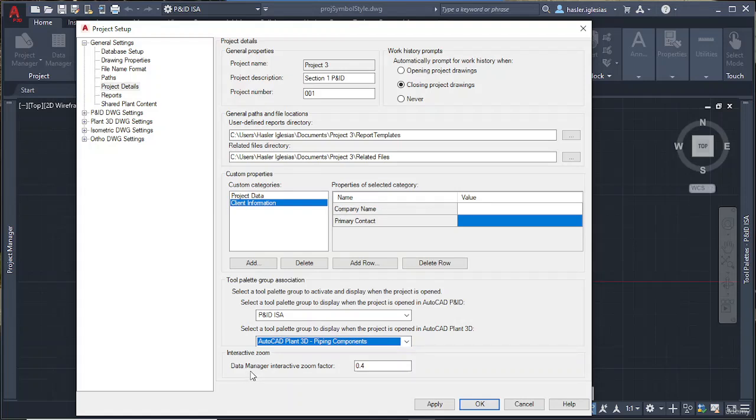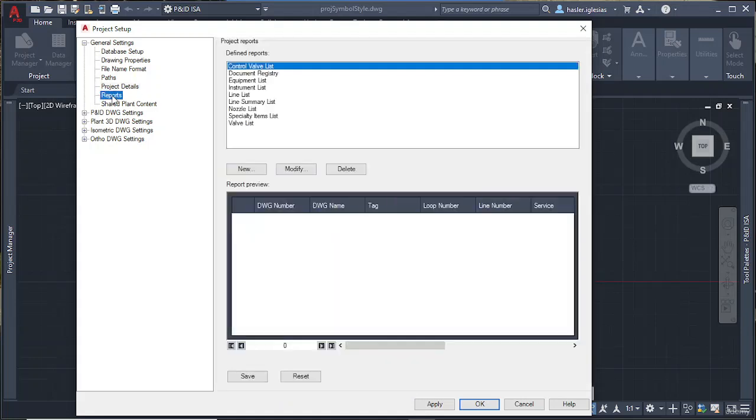And well, there's Data Manager Interactive Zoom Factor. I can change it if I require it here, but I'm going to leave it there. Then I have reports. What reports may I have? I can generate control valve lists, which are going to have DWG number, name, tag of the control valve, loop number, line number, service, size, specifications, installation thickness, description, manufacturer, failure, and P&ID. I can modify them and I can create new ones.